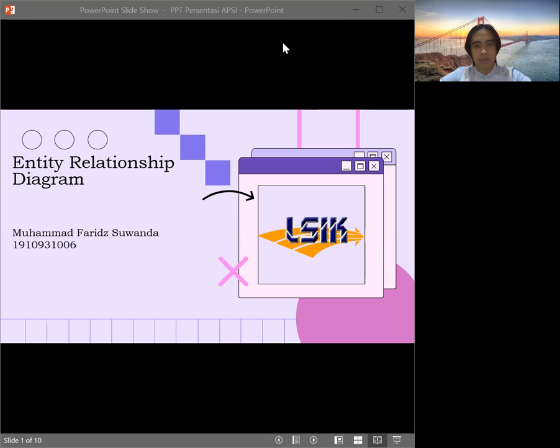My name is Muhammad Farid Swanda. I will explain Module 5, Entity Relationship Diagram. In this module, I will explain about primary key and foreign key, database design, and entity relationship diagram.